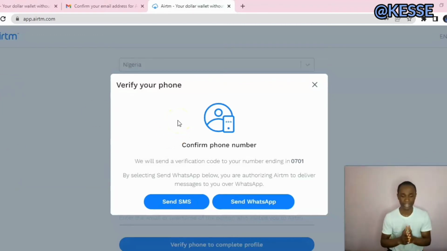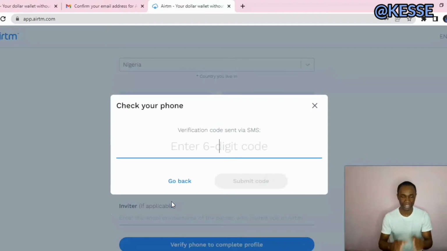So all I have to do now is to select either to receive an SMS or to receive a WhatsApp message. Whichever one you prefer, you can choose. Here I'll select send me an SMS, and once I click on send me an SMS, a 6-digit code will be sent to me. All I just need to do is to put in that information in this particular area. So I'm going to do that right now.